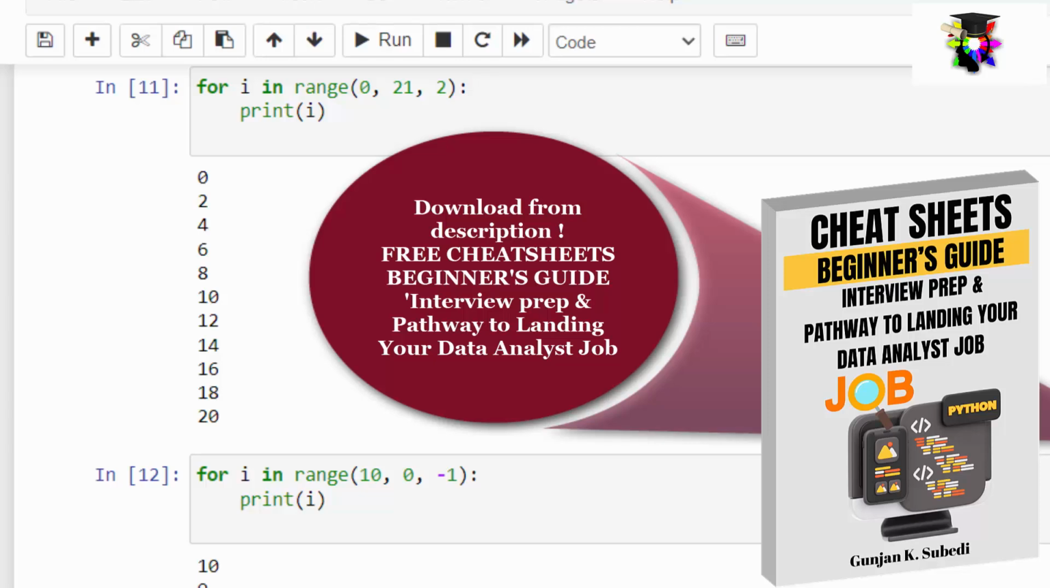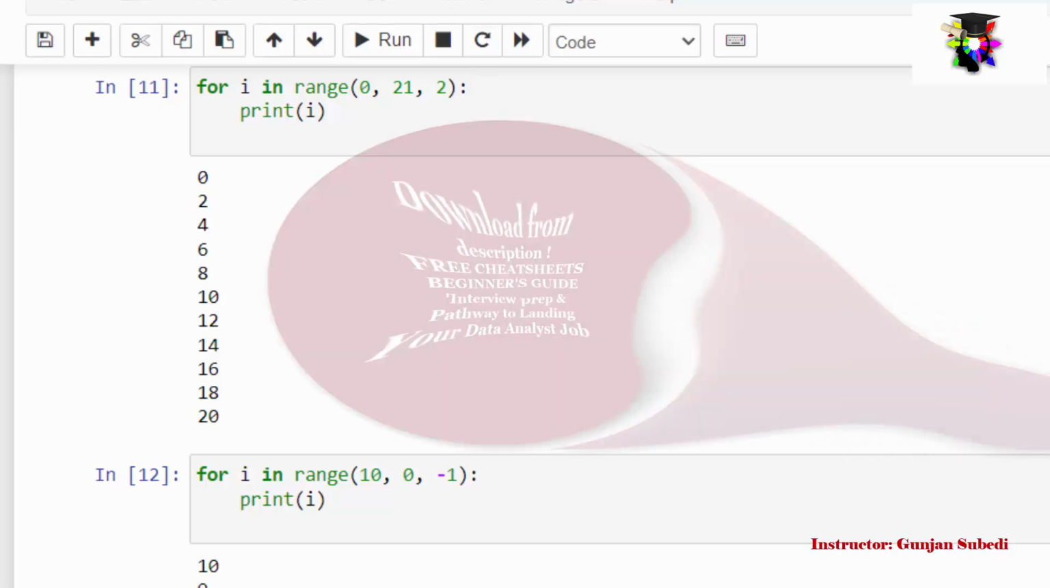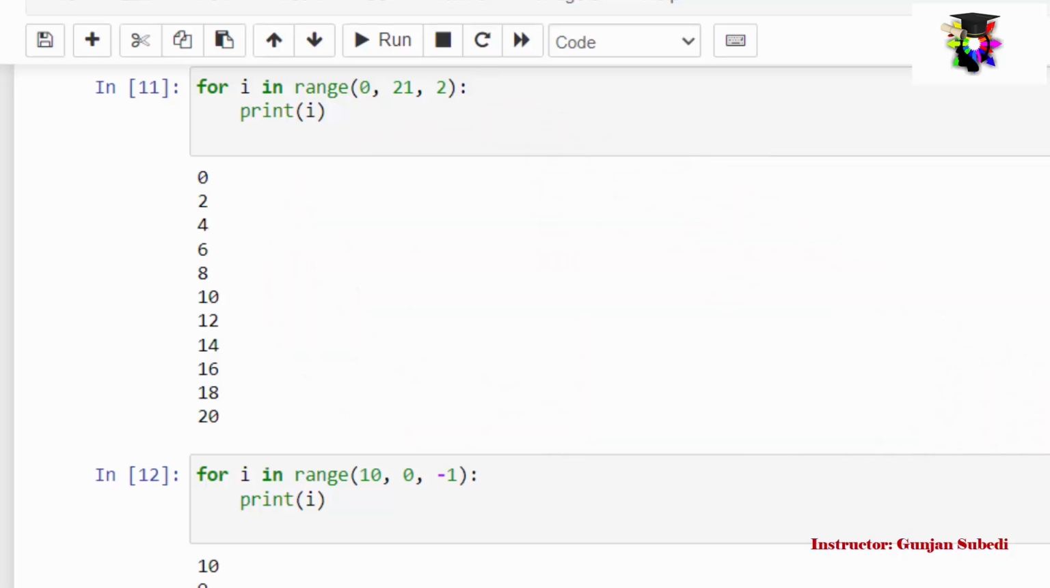Let us see another example: for i in range(0, 21, 2): print(i). Here it starts printing the integers from 0 because the start is inclusive. It prints integers less than 21, so up to 20. But the increment is 2. First it prints 0, then it increases the 0 by 2, so it prints 2. Then again it increases by another 2, so it prints 4. Then by another 2, it prints 6, and so on up to 20.